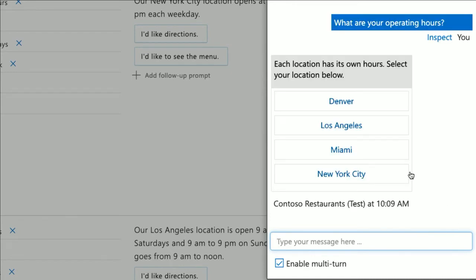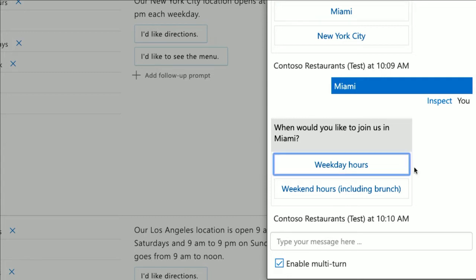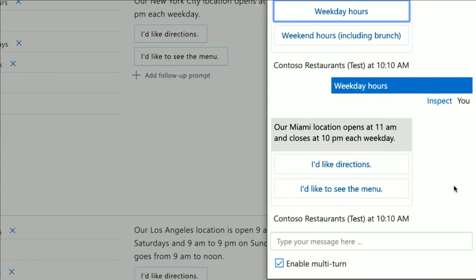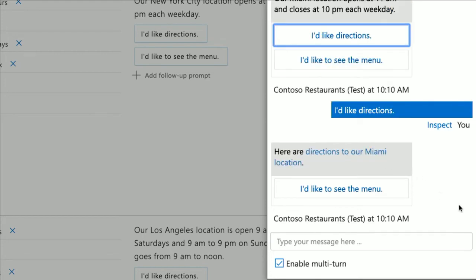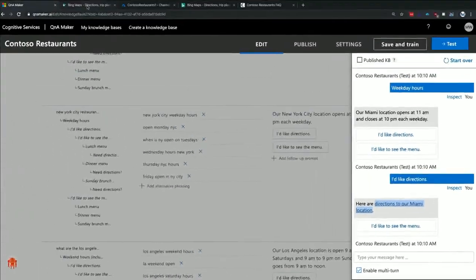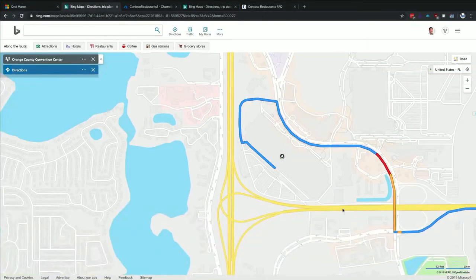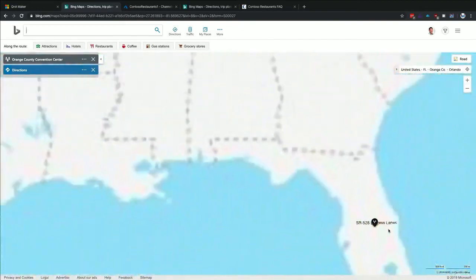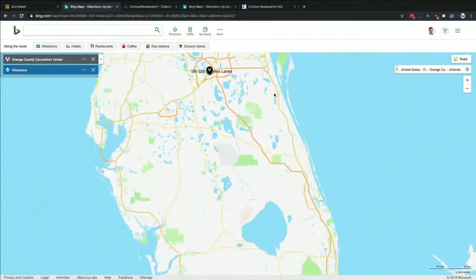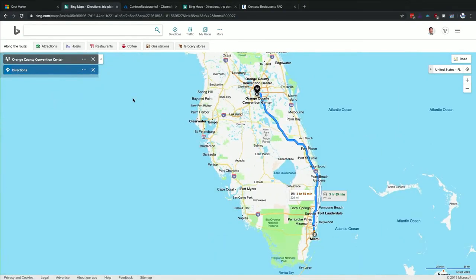And I'm now going to go through an actual, full-on conversation here. It's, hey, I want to get to the Miami location. I want weekday hours. I'd like to see the menu, I'm assuming. Oh no, because I already said I want directions. And then get my directions on the Maps app, show me my directions, get me there. Much better to drive to Miami from here than it is from here to New York, most likely. And after that, I can continue the conversation based on the inputs that I would be providing.